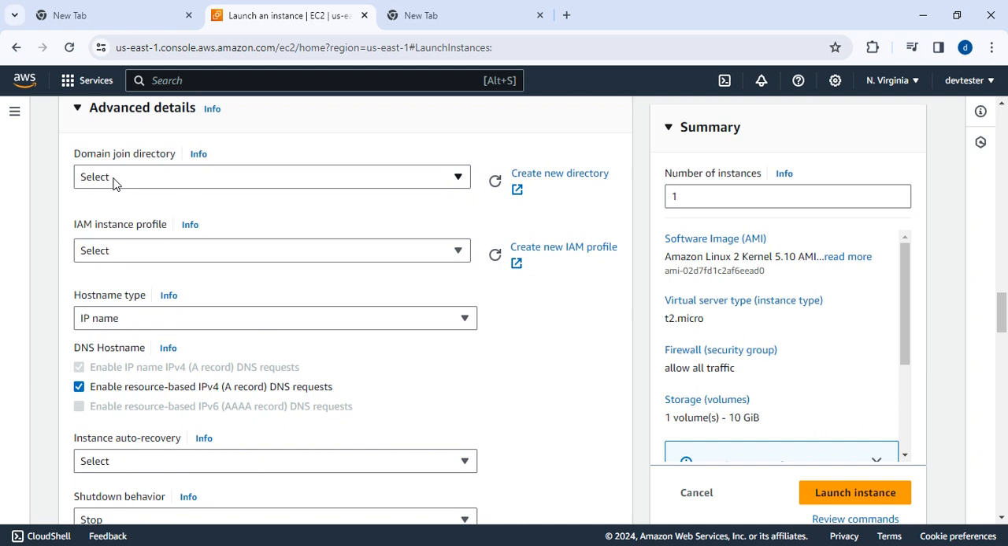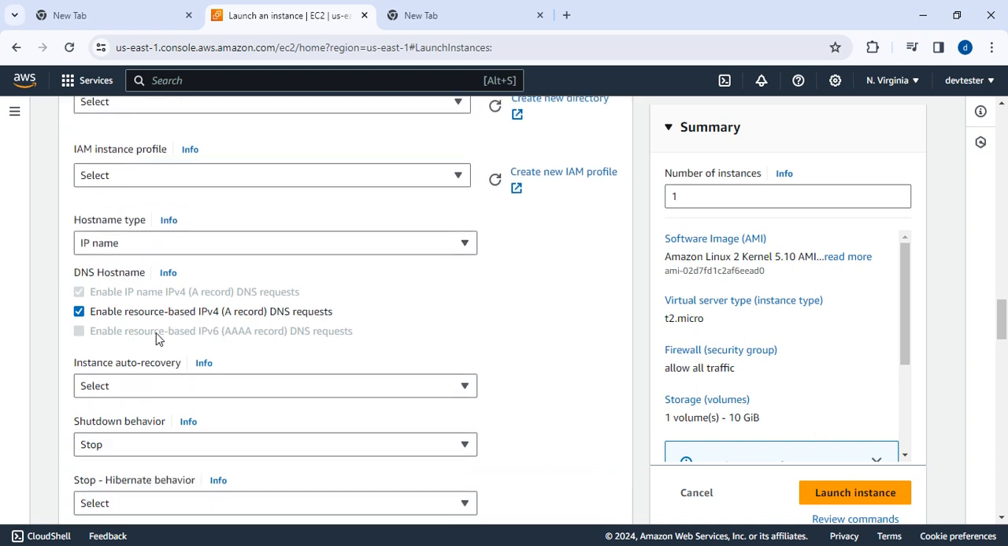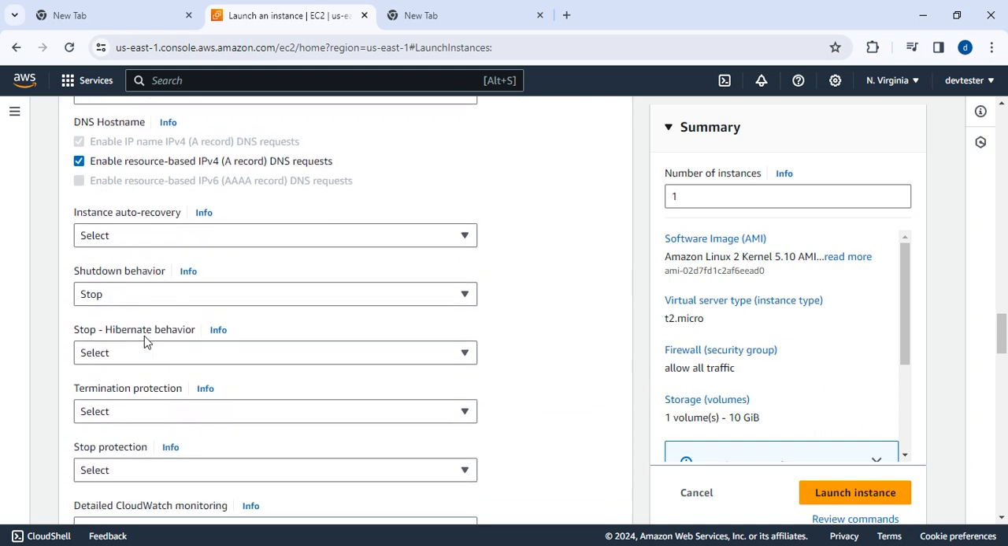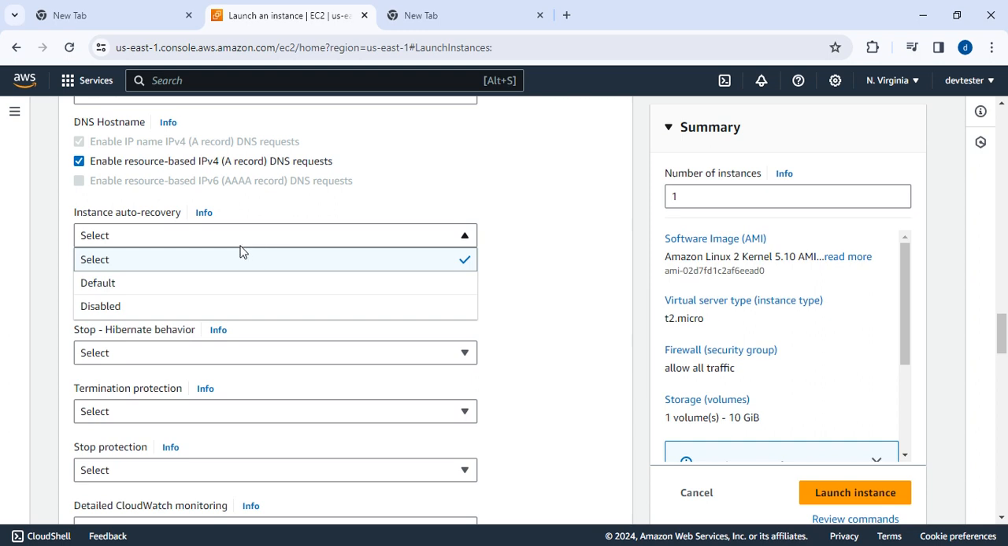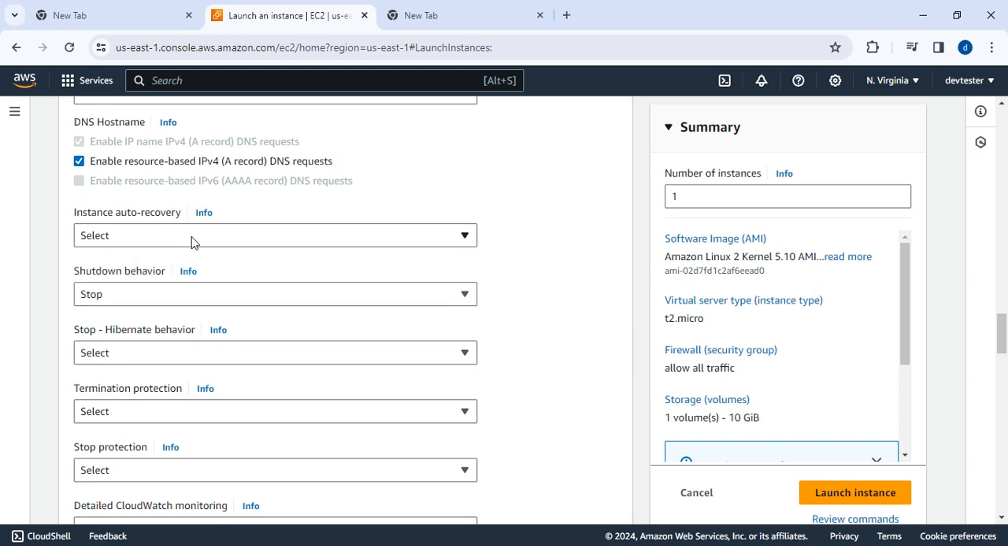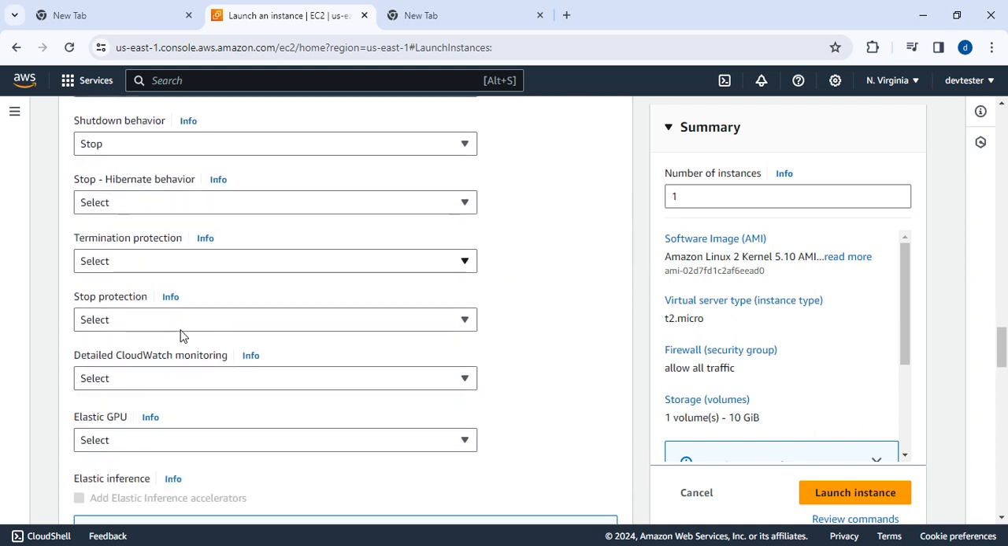If you want to domain join a directory, you can select it here. The IAM instance profile, you can select here. Host name, IP name, you can select here. Instance auto recovery, by default it's not selected. Auto recovery option, shutdown behavior, everything. Then stop behavior and termination protection.